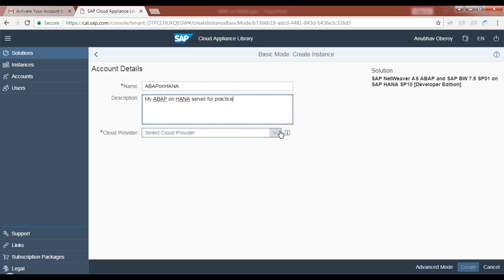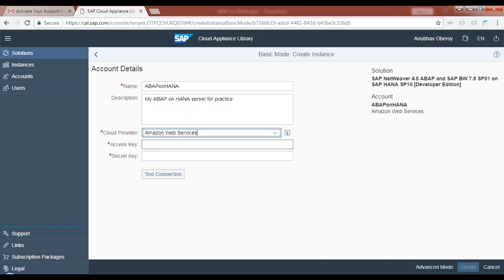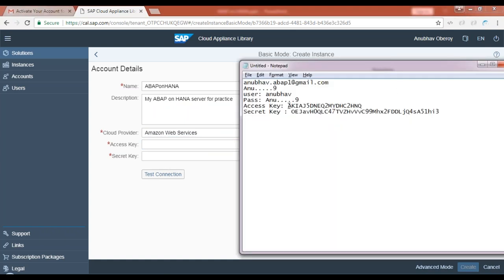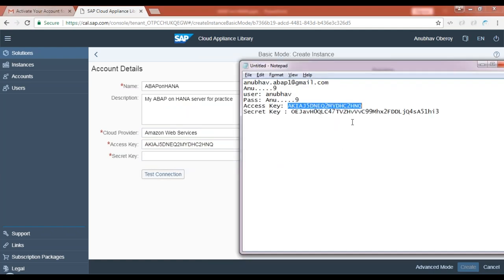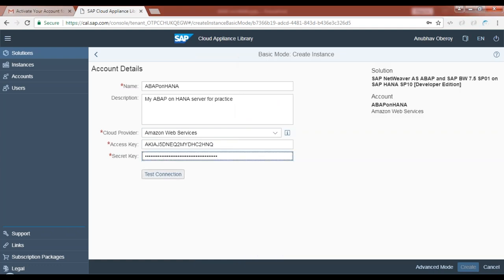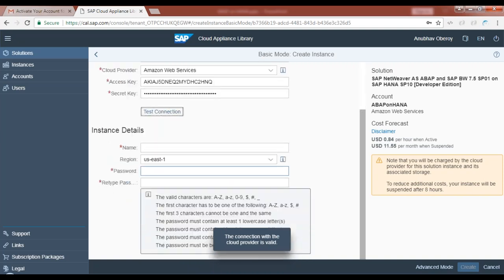Now choose your cloud provider. Anyone, which cloud provider shall we choose here? What did I teach you to set up an account with? Amazon, of course, AWS, Amazon Web Services. And now it's time for giving your access key and secret key, which I had already copied here. I'm going to give that access key and secret key over here, and click on test connection. It will check the connection, and yes, connection successful.